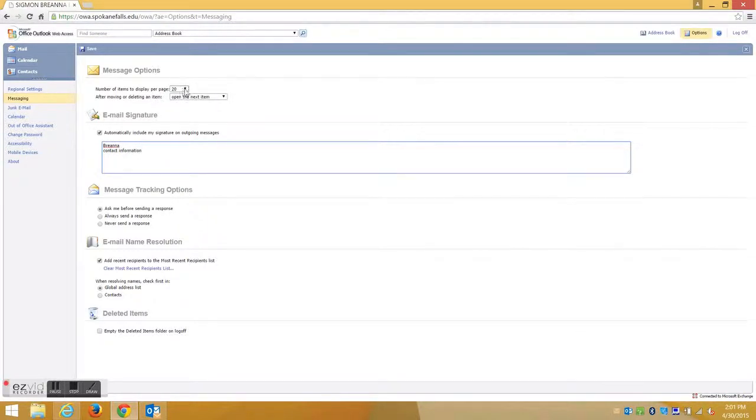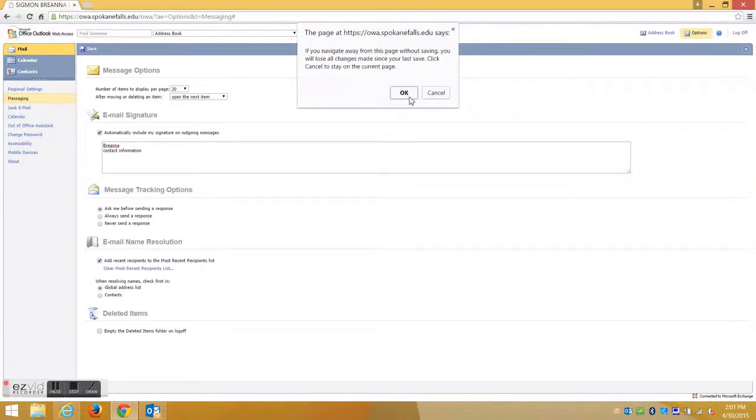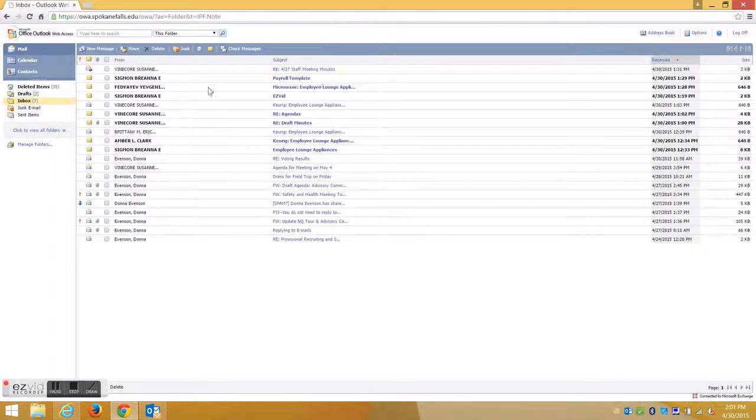Okay? This is also where you can say how many messages you want per page, and after moving an item, what to do. This is where you can do your little technical items if you choose so. So we're going to close our options by coming back over to our mail. Okay, so that's just some basic features in your mail.